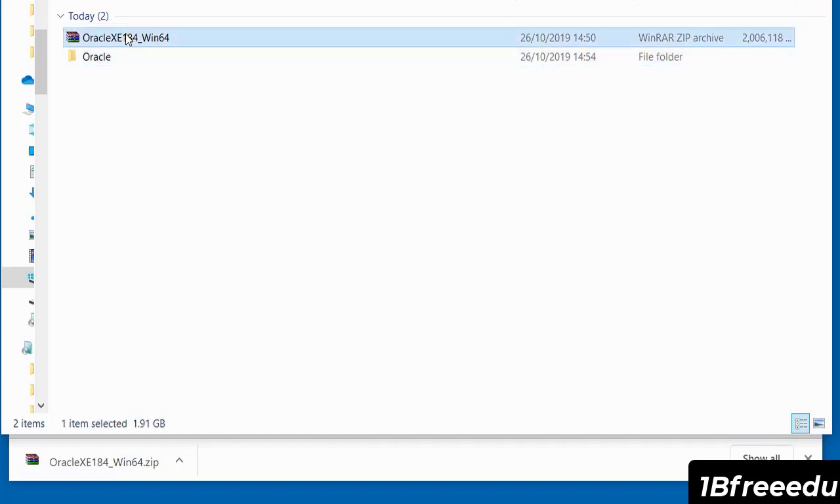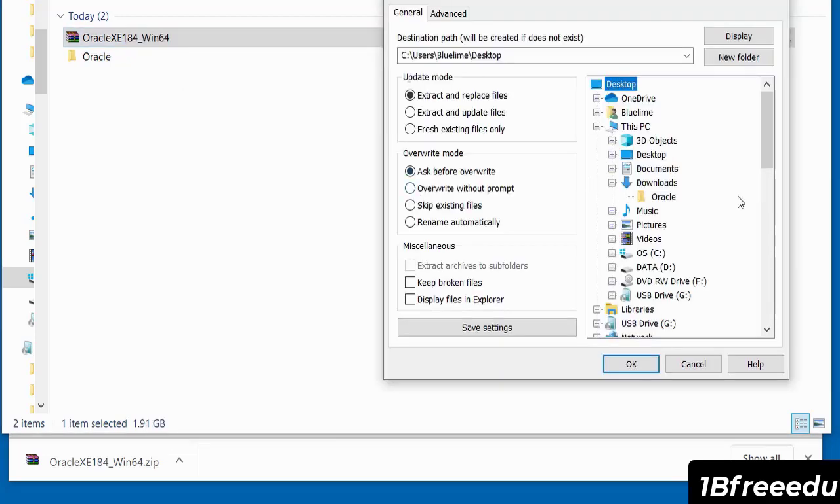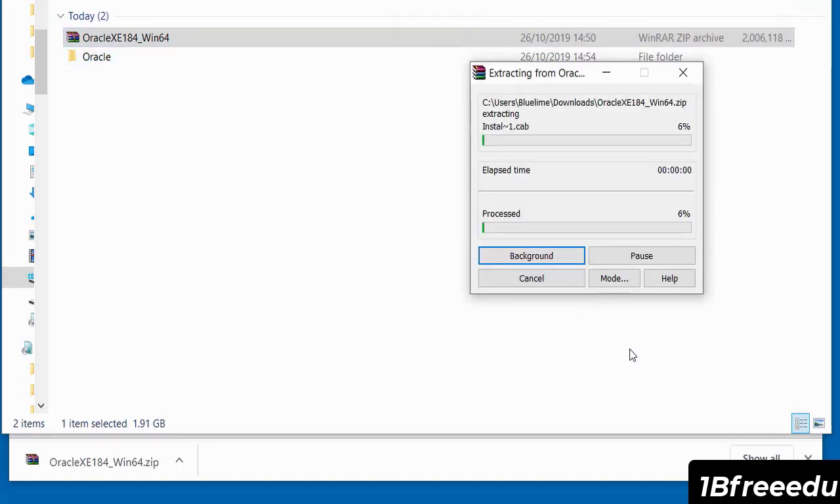So I right click on the compressed file, and it'll say extract files, and then it will give me a location where to extract it to. So I'm going to choose the location. This is my downloads folder, which is this folder, and this is where I want to extract it, which is this folder here, and I'll click OK, and it will extract the content into this folder here. So we'll give it a few minutes for the extraction to complete.